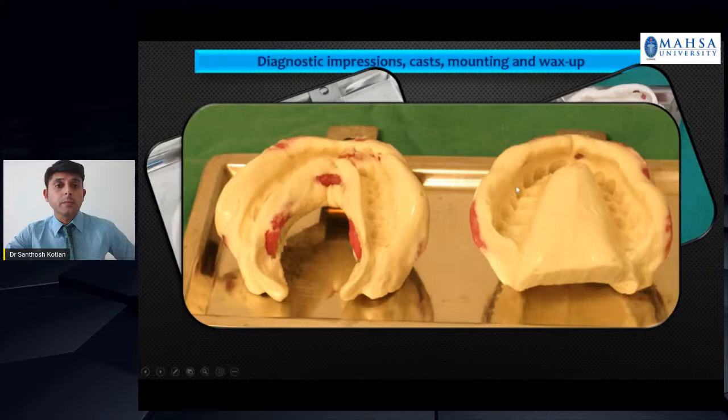So this is another picture to show you. One more aspect to evaluate your impression, apart from the sulcus and freni recordings, is the depth. Okay, always make sure there's enough depth in your impression. Wherever the natural teeth are present, the natural teeth occlusal area should be almost touching towards the surface of the tray underneath.